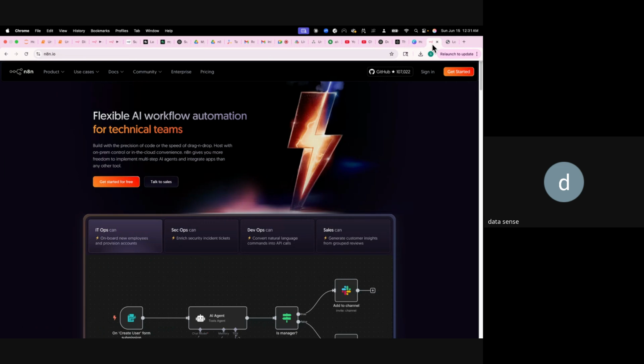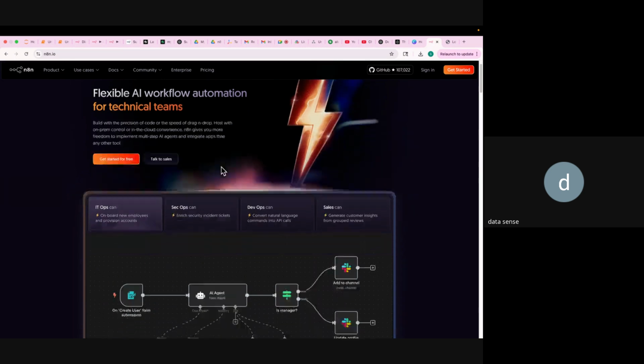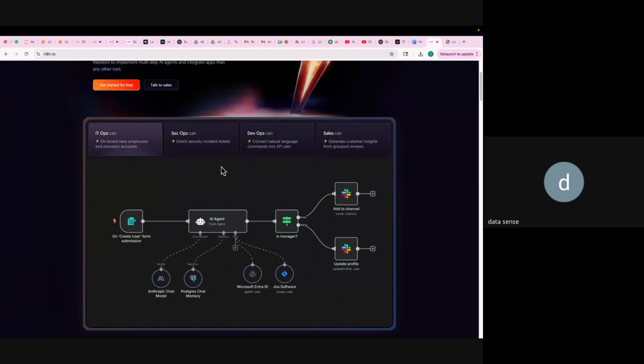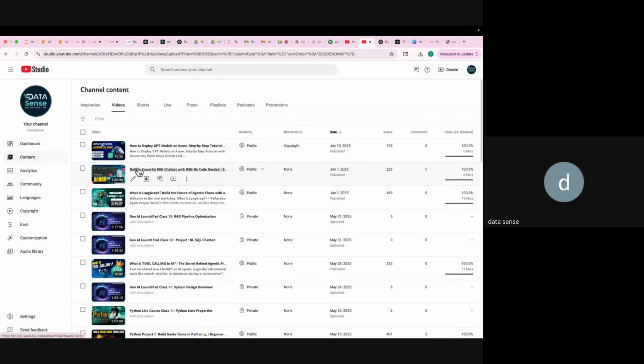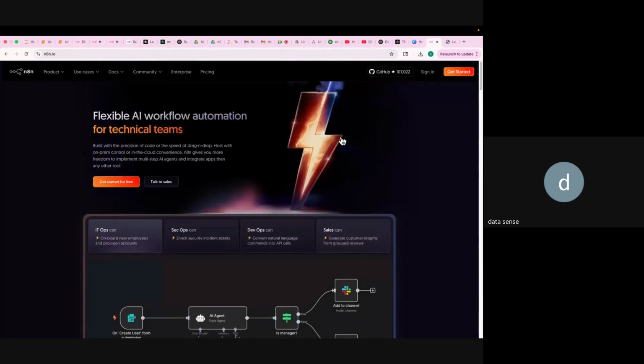Coming to n8n, it is used to build AI automation workflows. You can create regular flows as well as agentic workflows. What we are going to build today is an agentic workflow. In the last session on YouTube, you can see from here, we built a simple workflow, a RAG chatbot. Now in this session, we are going to enhance that and build an agentic flow.